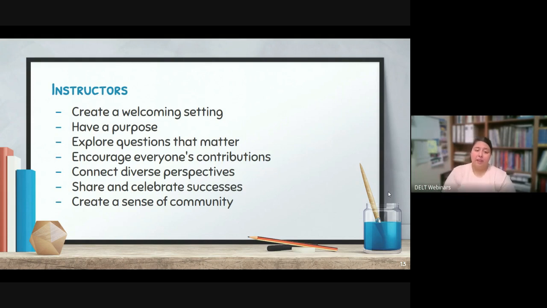Like, this is what I have for class. If it does go a little bit different, that's fine, but at least I came with a purpose and with some sort of intention.